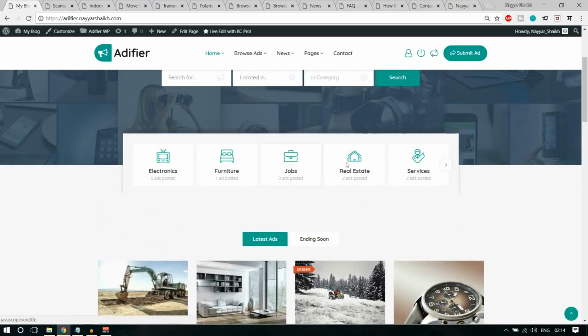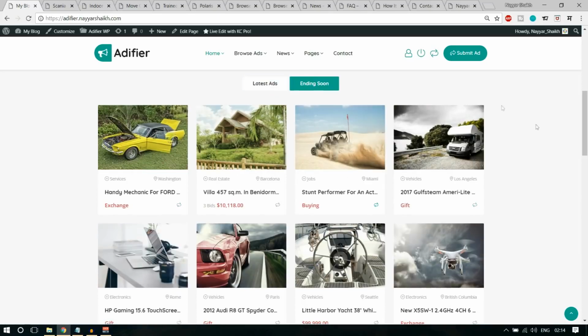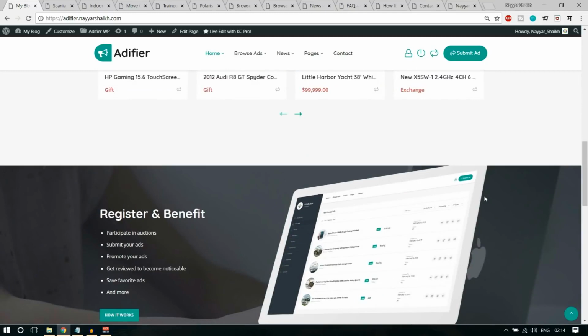Then after that we have this section. Here we have different icons for different categories. You can see vehicles, jobs, furnitures and so on. Then after that we have another section. These are different tabs. For example, this is the latest ads tab, and the next one is the ending soon tab. So these are two different tabs over here.